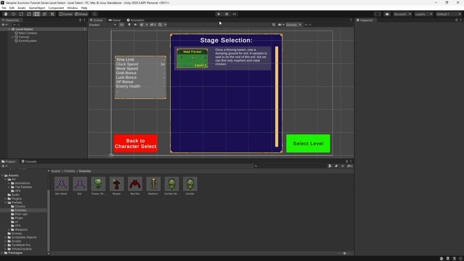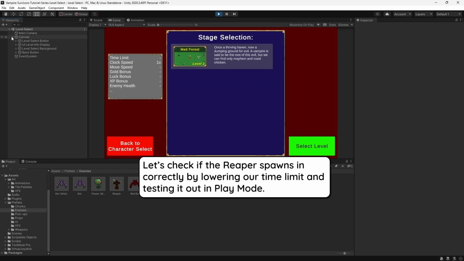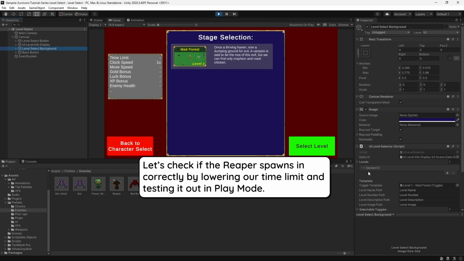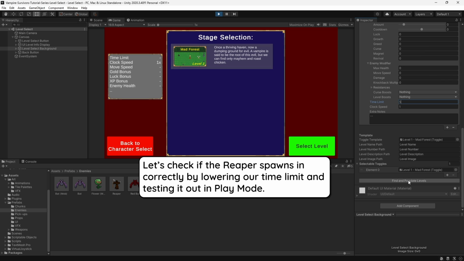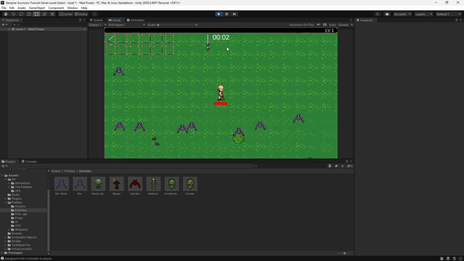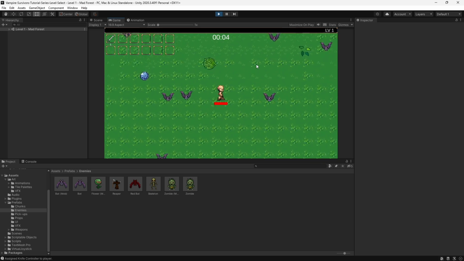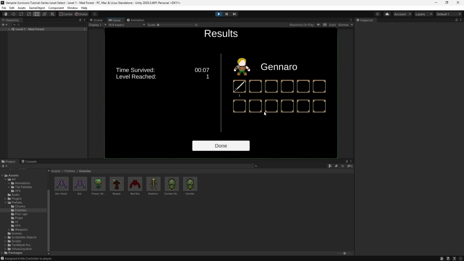Now, let's just check and see if our Reaper works in play mode. So first off, let me just head over to the level select background and change the time limit to something shorter like 5 so we don't need to wait that long to see the Reaper. And then we'll play the level. And then once the timer reaches 5 seconds, the Reaper should hopefully spawn off screen. Oh, there he is. And he is fast and he'll kill us in one hit, ending the game.